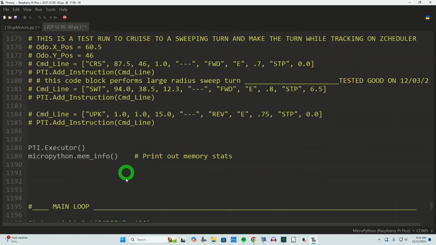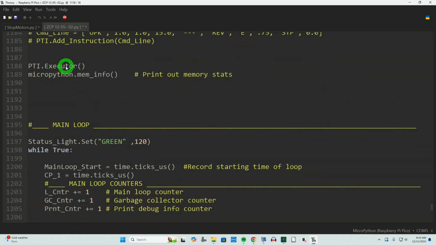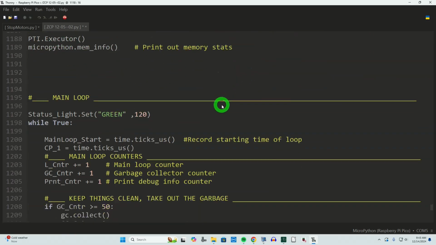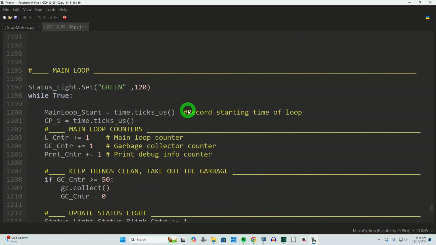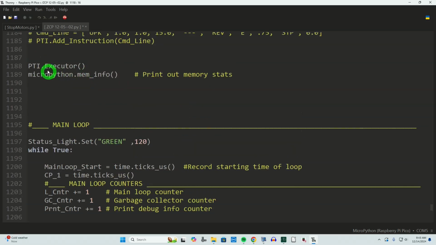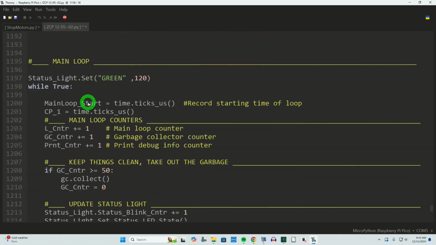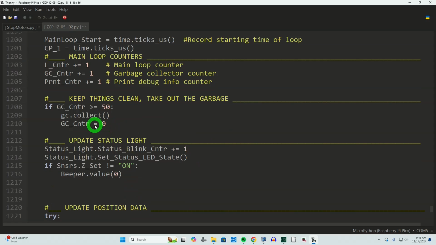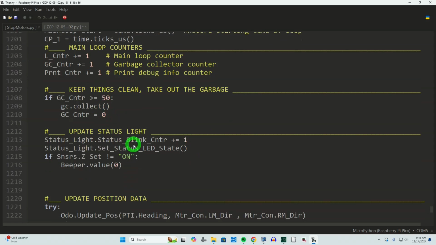Come all the way back down, and then this is printing out memory stats like I've been doing all along. In our main loop, how does this all work? Well, that's going to get things started, and then things will start rolling along. But that's for just getting the start methods to define things.